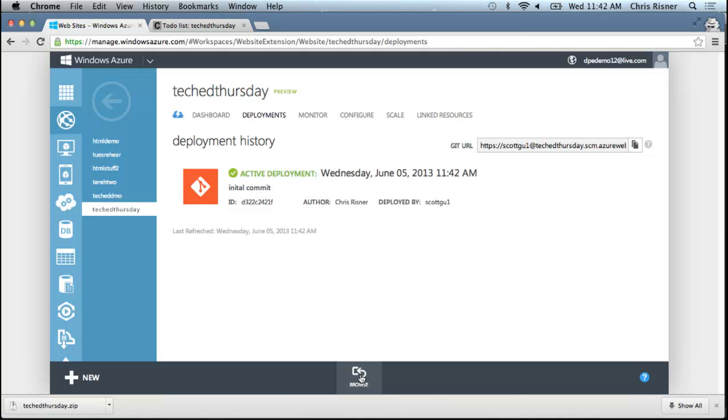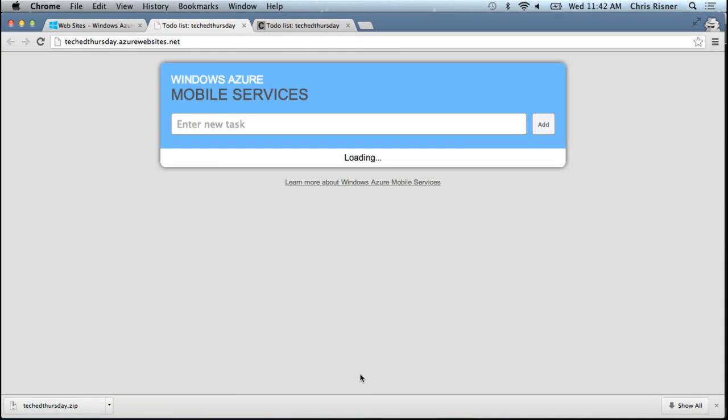So now we should be able to browse to our site, and we should be able to see our to-do list. Nice. But Brady, it's not loading. Why not? Well, the reason it's not loading is because with mobile services, it's using a JavaScript file that's hosted with my mobile service. Now, in order for that JavaScript file to be running in my Windows Azure website and then talking to mobile services, there's some security issues around that won't work. That just won't work like that.